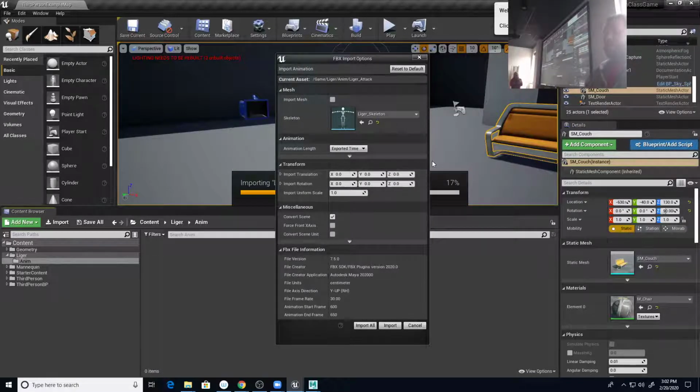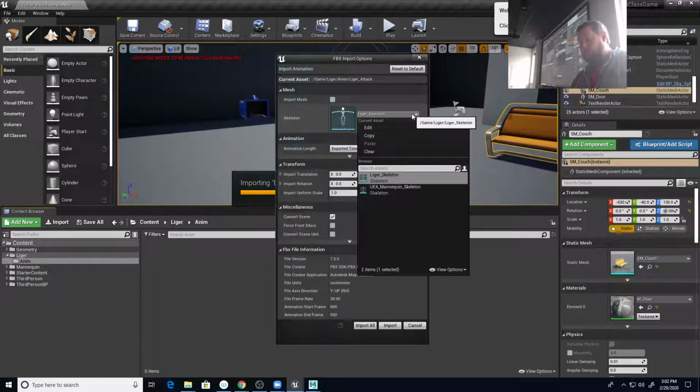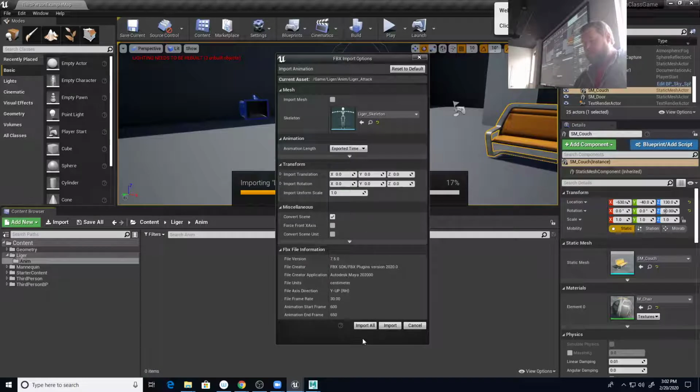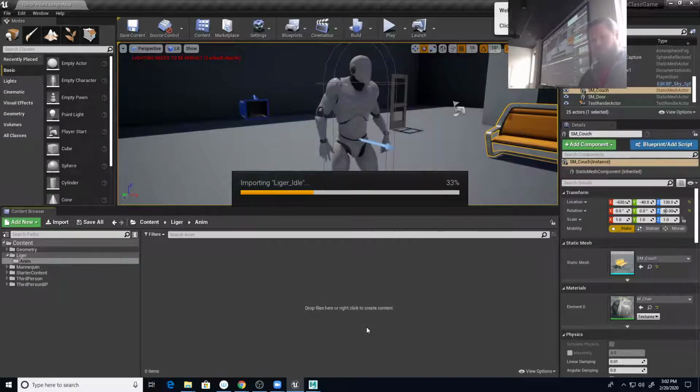Oh, one more thing. It automatically turns on animation when I do that. Like before I unchecked mesh, there was a button in there that said import animation. That's automatically checked on now. So I just need to uncheck import mesh and set the skeleton to my skeleton. That's what I need to do in that folder. Uncheck import mesh, set the skeleton to my skeleton. Okay. And then click import all? Import all. Here it comes.